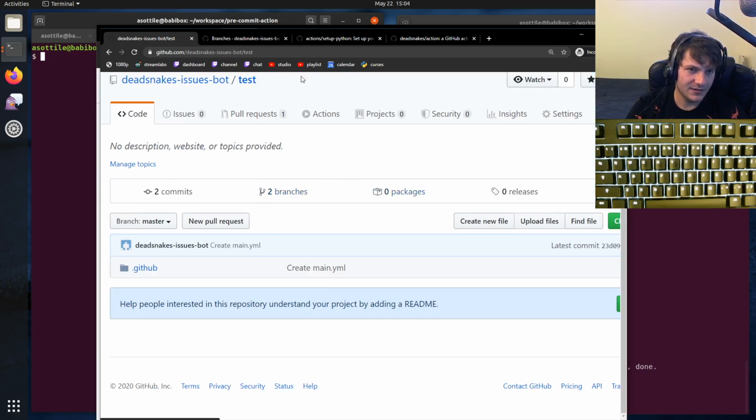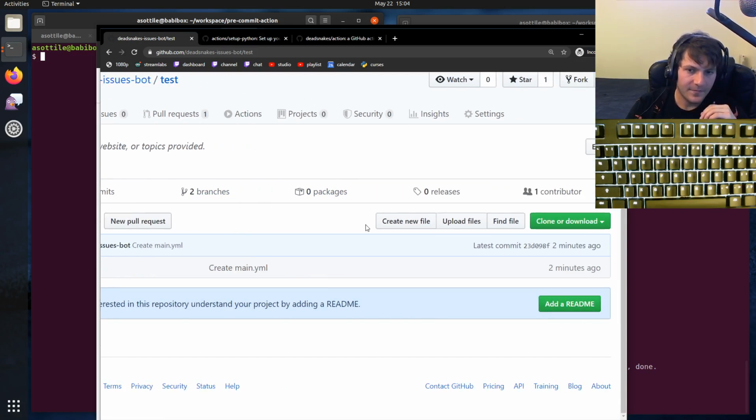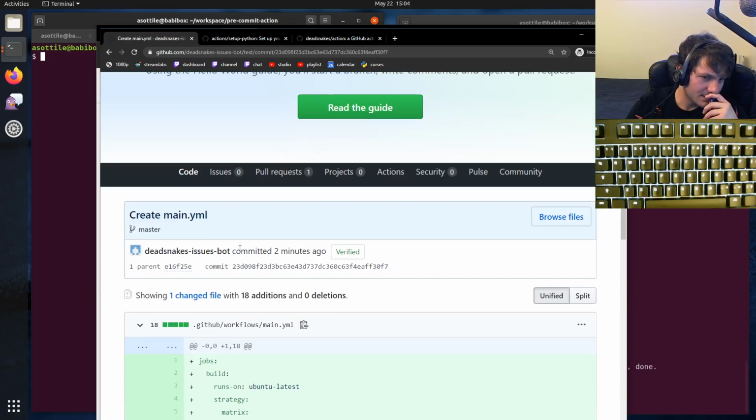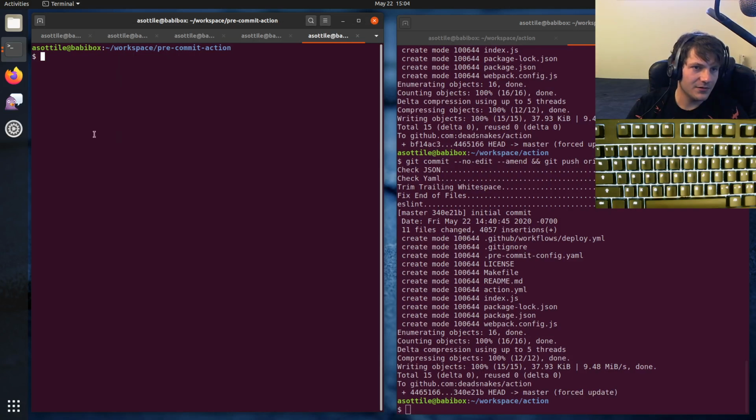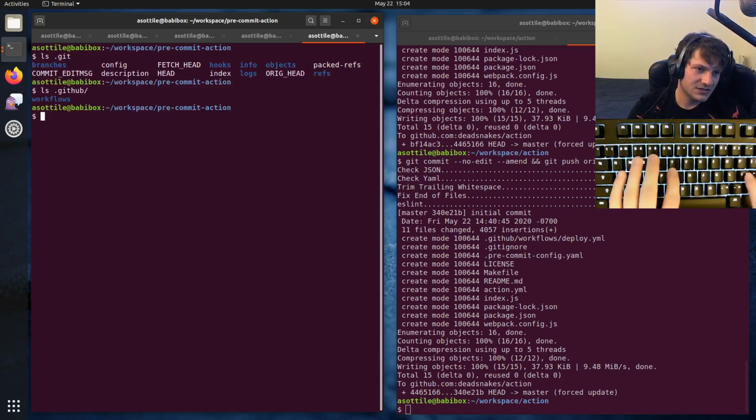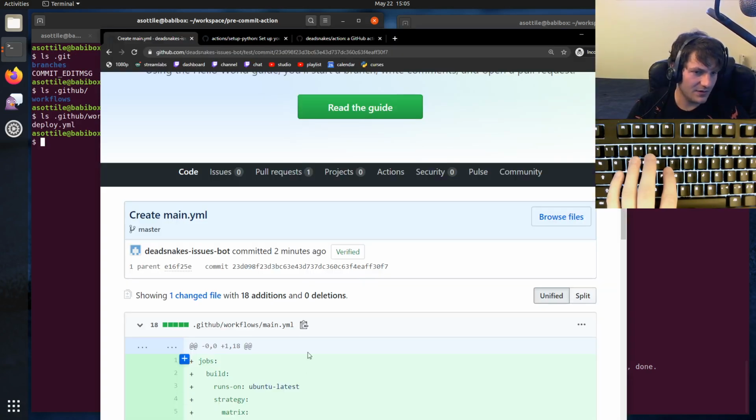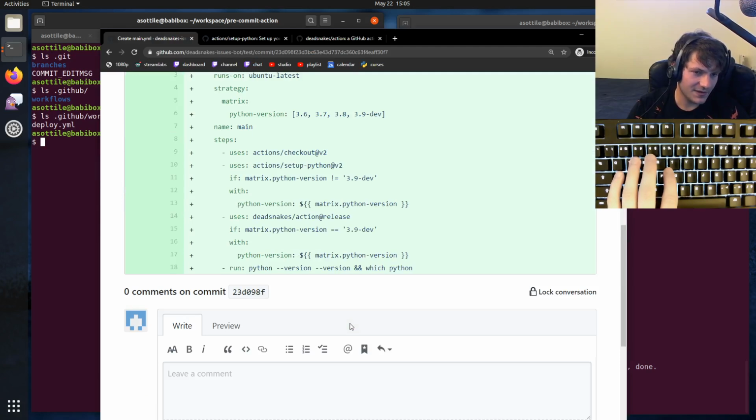Did it run? Did I create the file in the wrong spot? I bet it's supposed to be workflow. No, it's workflows. Did I name it YAML instead of YML? No, right? Fuck.